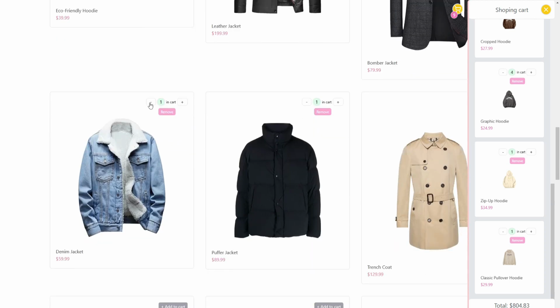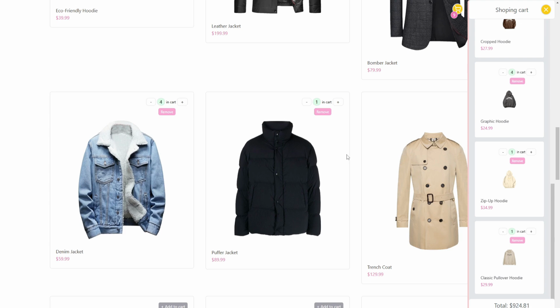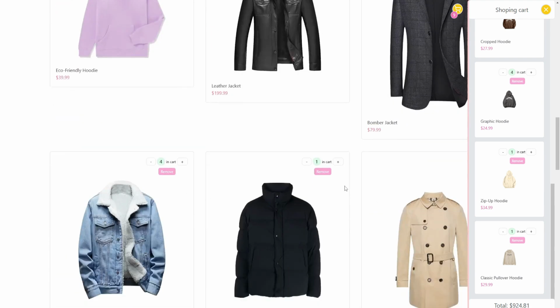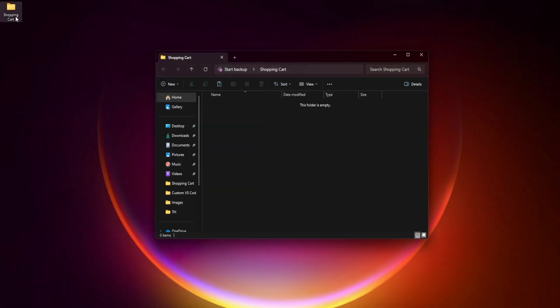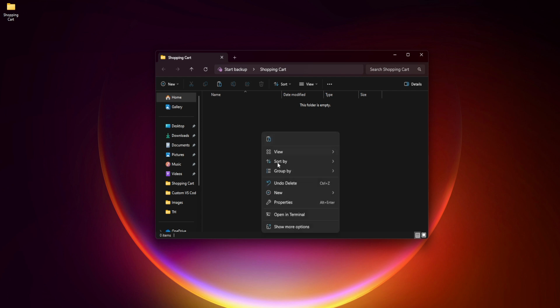Now that we know what we are going to build and the features we will implement, let's dive in and get started. I created a new folder called Shopping Cart, which right now is empty. Let's go ahead and open it in VS Code.